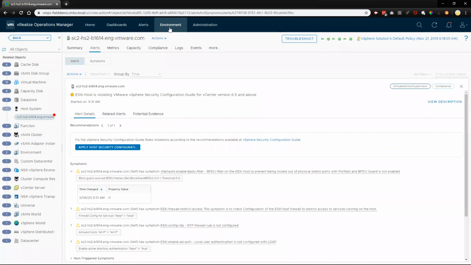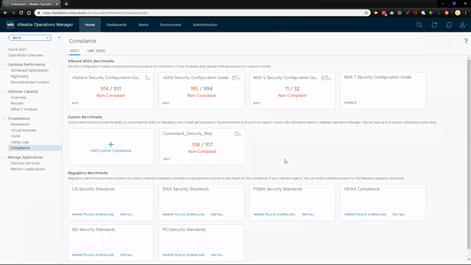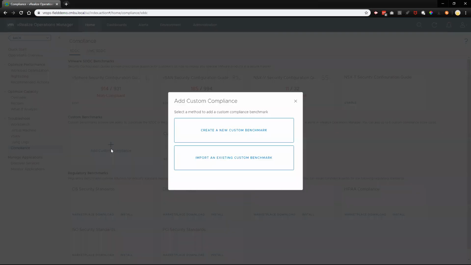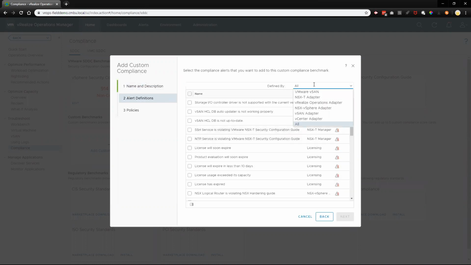Now, the second point to this is that once I have compliance alerts, either ones that I've created or ones that come as part of one of these benchmarks that we provide, I can come in and create a new custom benchmark, my compliance, and then I can select any of the compliance alerts that have been added by the benchmarks that we provide, or any compliance alerts that you create.